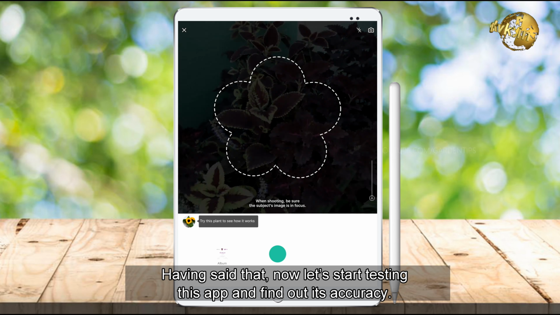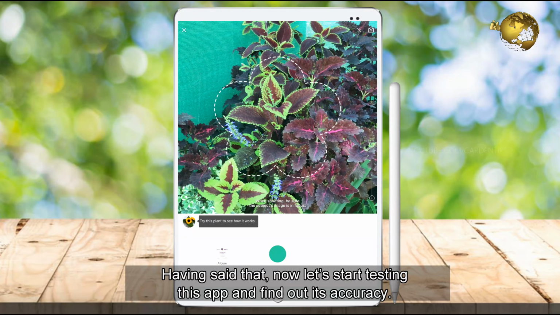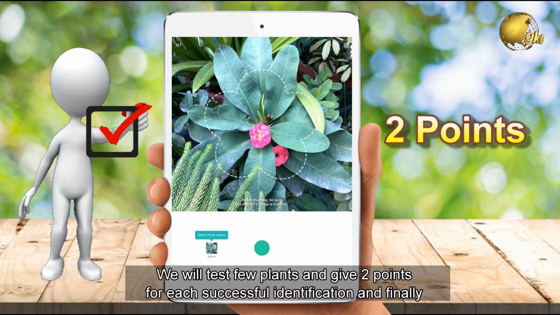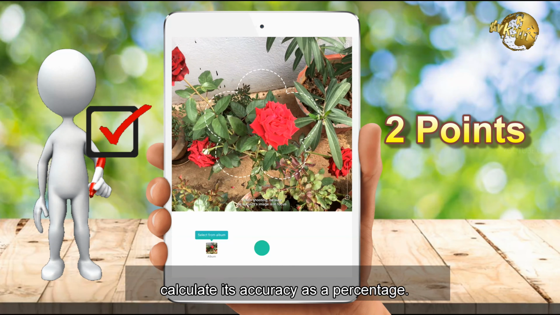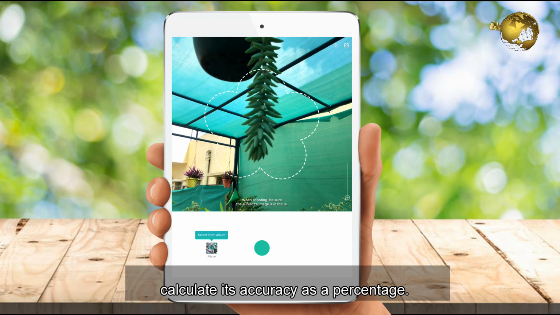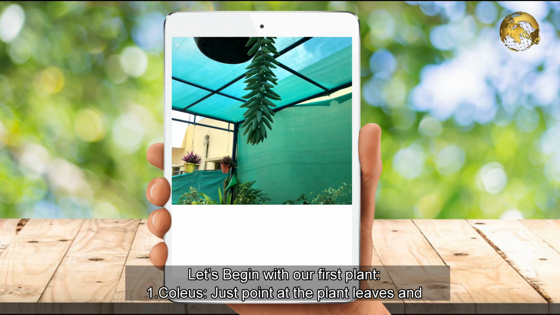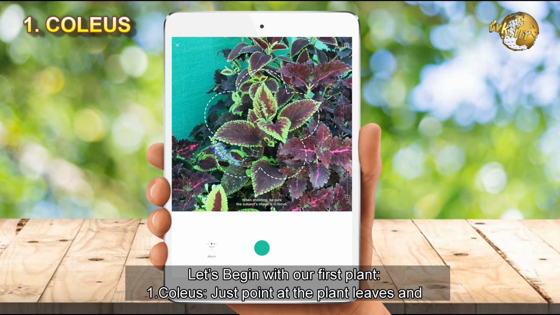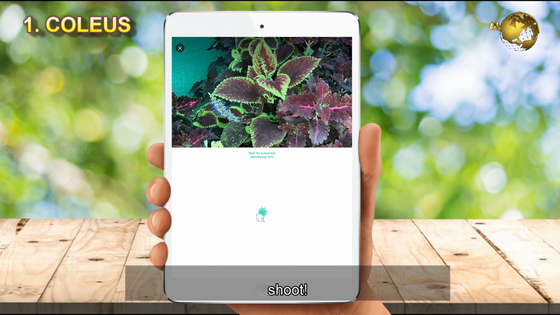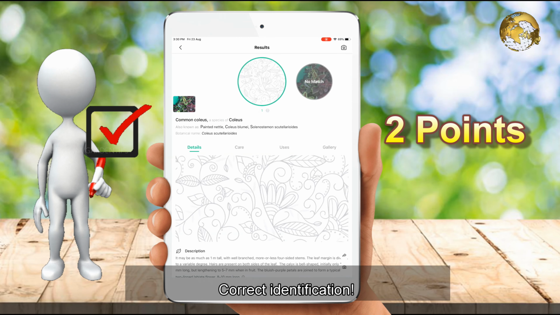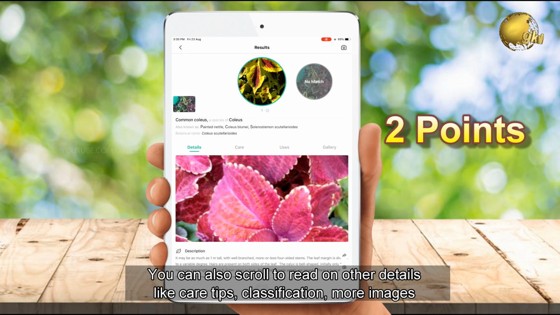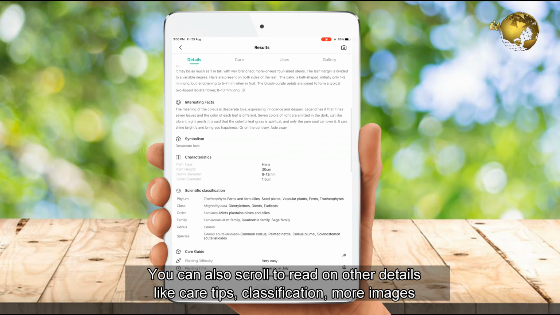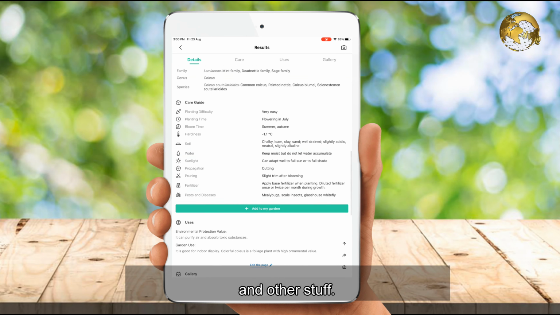Having said that, now let's start testing this app and find out its accuracy. We'll test few plants and give 2 points for each successful identification and finally calculate its accuracy as a percentage. Let's begin with our first plant, Coleus. Just point your camera at the plant leaves and shoot. There you go. Correct identification. Plus 2 points. You can also scroll to read other details like care tips, classification, more images and other stuff.